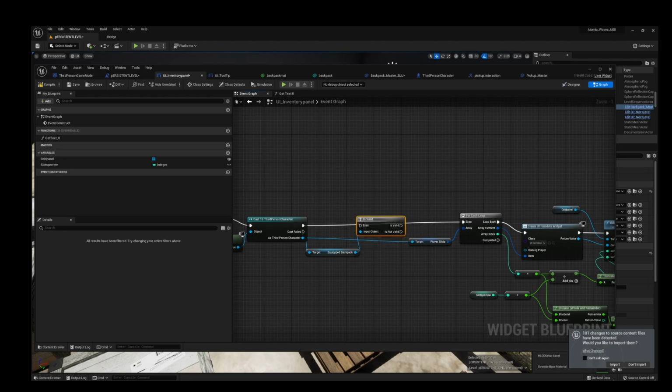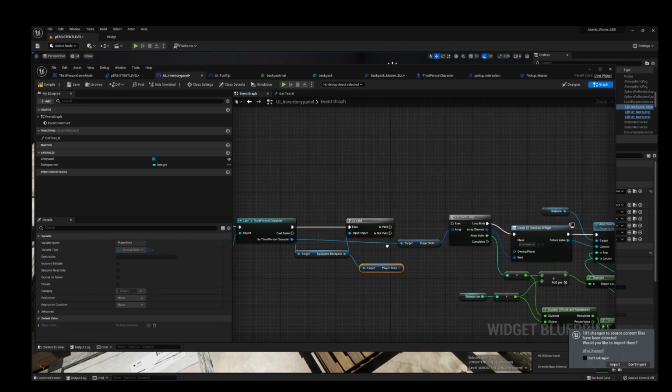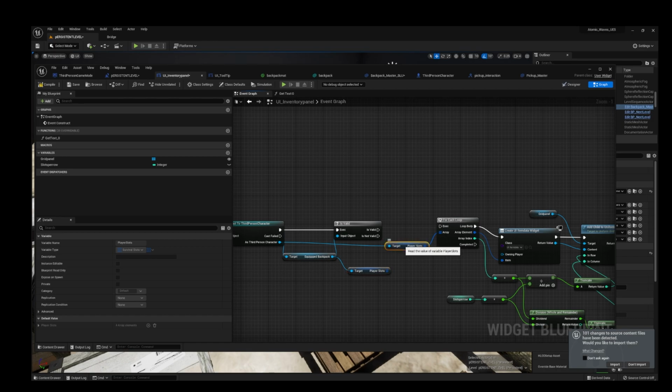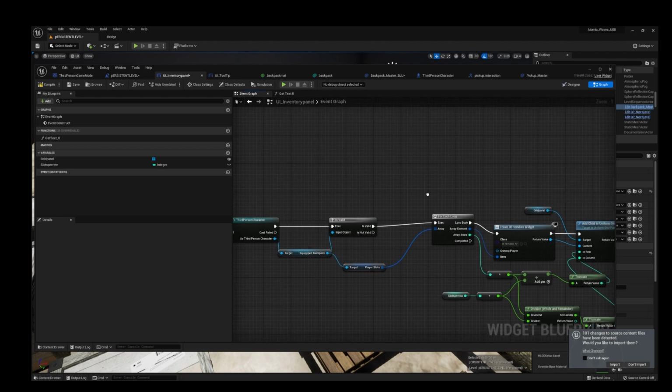Connect the is valid here, like so. Now from here, we're gonna get player slots. Go ahead and remove these slots here. Connect it to array, like so. And then we're gonna go ahead and connect the is valid to this right here, like so.